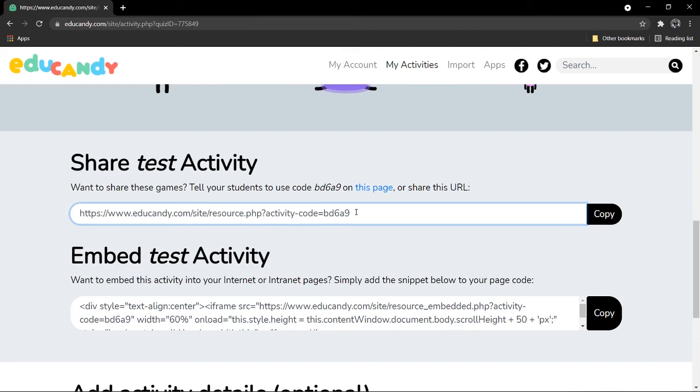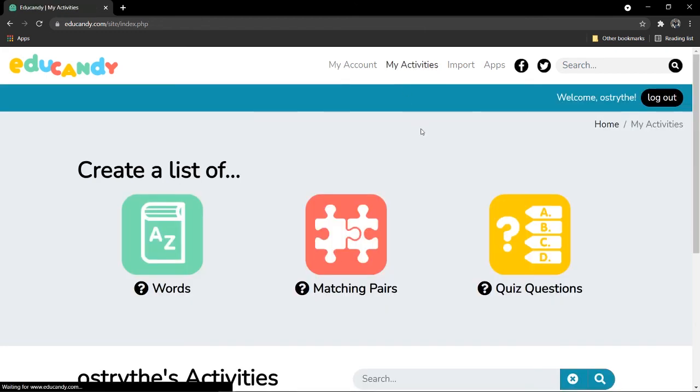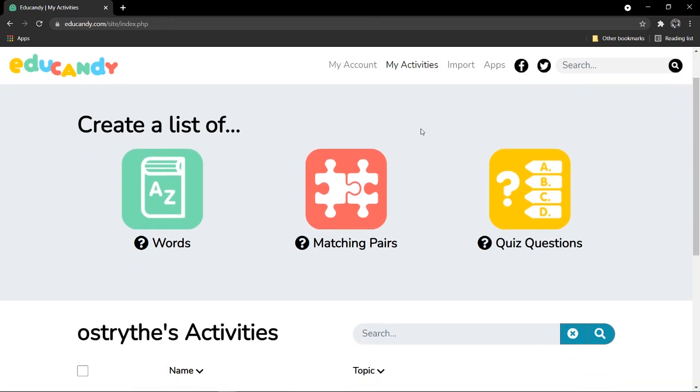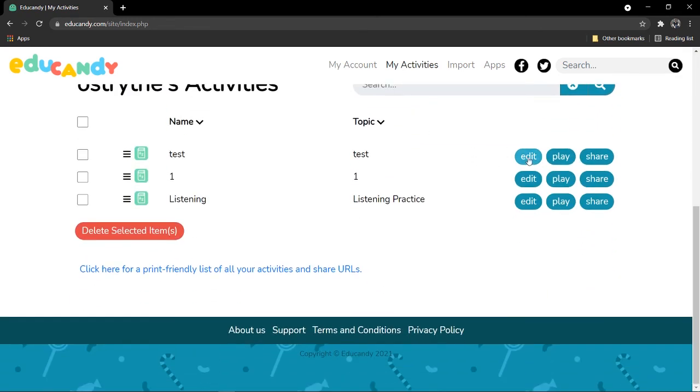And what if we want to edit our previous game? It's simple. You can go to my activities and there's a list of your games. Just click edit on the activities that you want to edit.